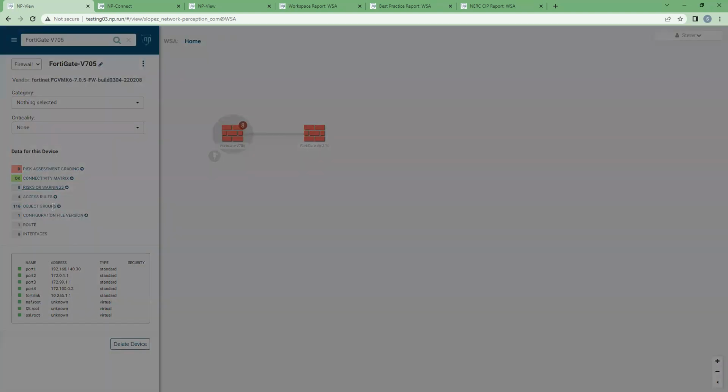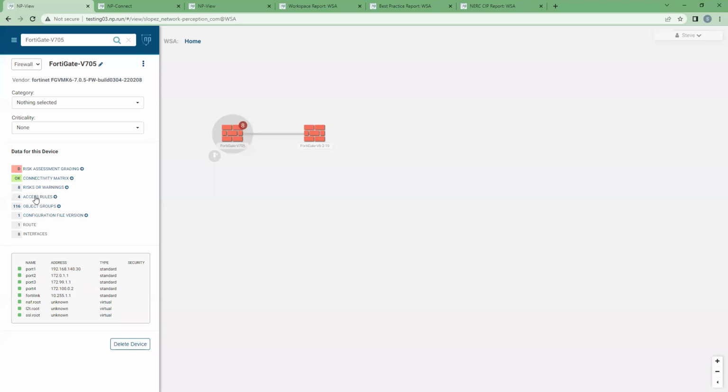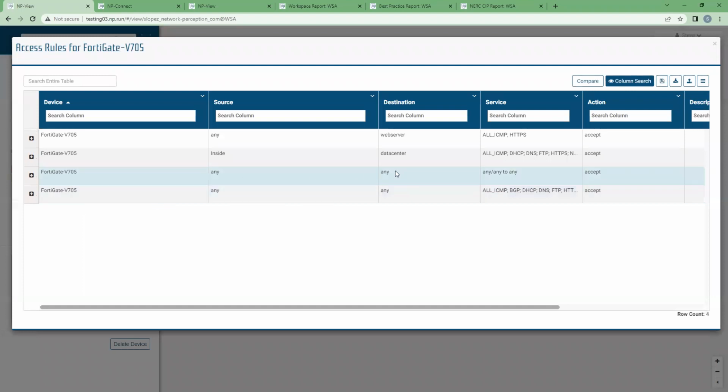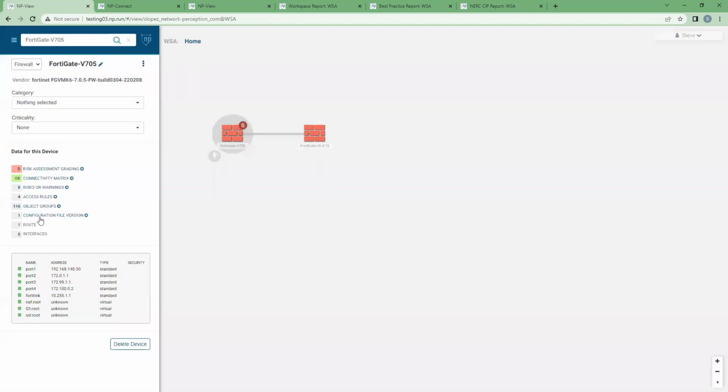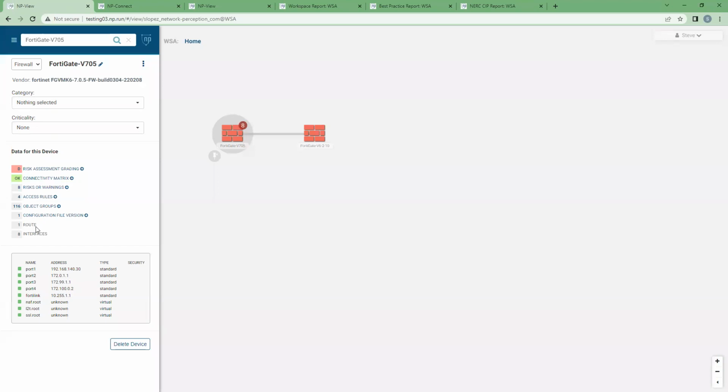Risk and warnings show the active risks, warnings, and the criticality. The access rules and object groups show the rules or object groups for the selected device with the ability to compare two sets of rules or object groups and display the differences. In this scenario, we currently have one configuration file available. However, if there are any other additional updates, an additional file will be displayed and a comparison can be conducted from this screen. A summary of the number of routes and a table of the interfaces are also displayed from this menu.